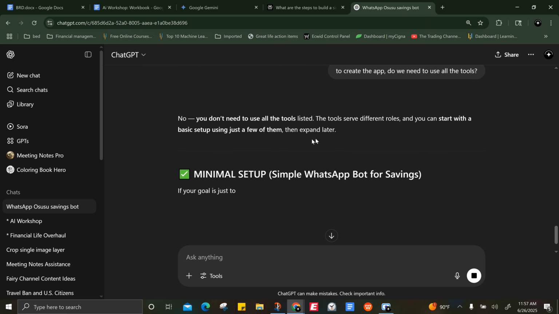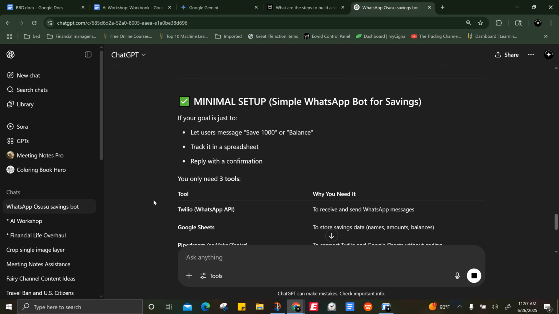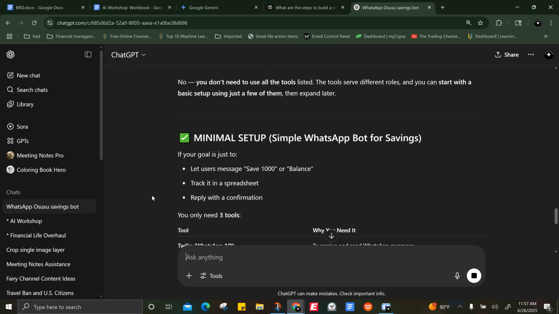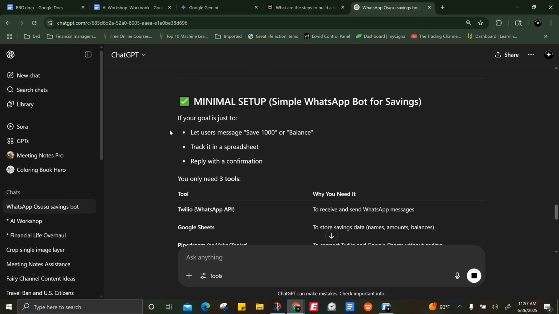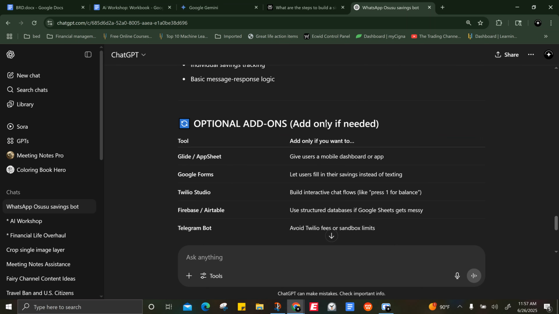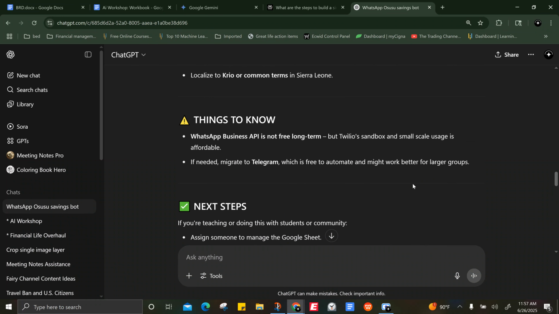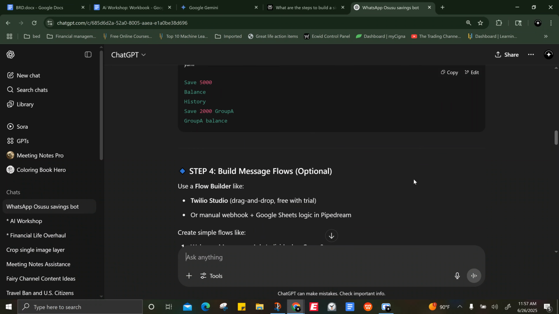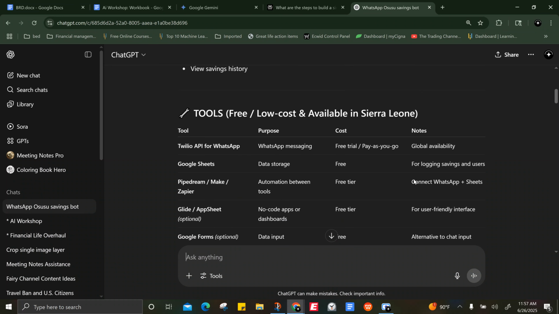No, you don't need all the tools. The tools serve different roles. You are going to pick one. If your goal is just to let users message, save data, and track it, optional add-ons only if you need them. Okay, I see. So it's not to say all the tools, but you pick which one you want.